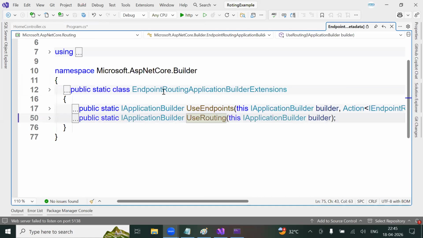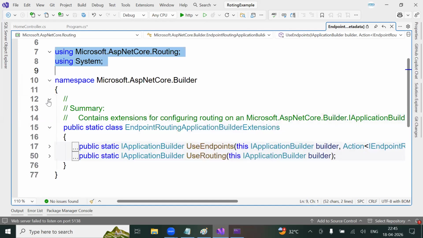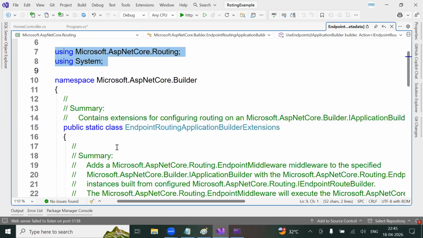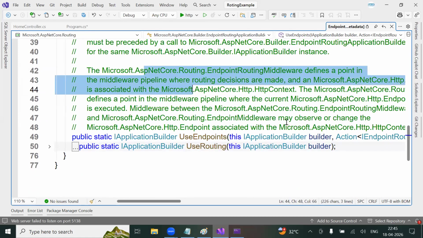Now you see EndpointRoutingApplicationBuilderExtensions. You got my point. Those are all abstract classes which have been created as middleware. Clear my point? Everybody clear or not? See what they are saying. Can anyone read this?